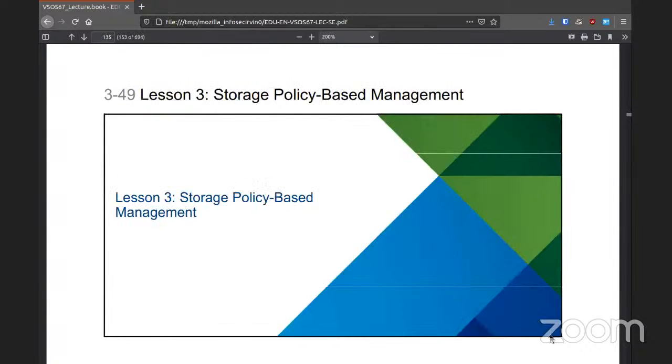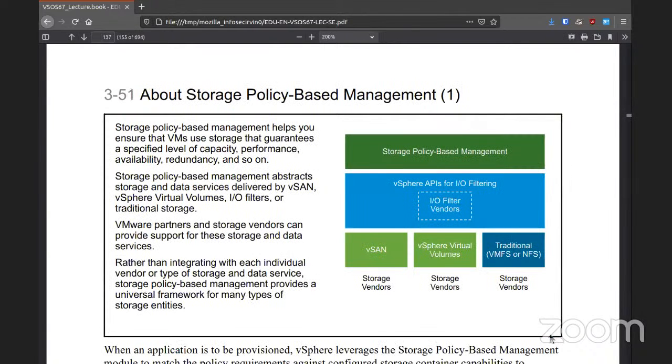I mentioned policies, and now we move on to policies. Your policies help you ensure that virtual machines can use storage and guarantee a certain level of capacity or performance or availability.